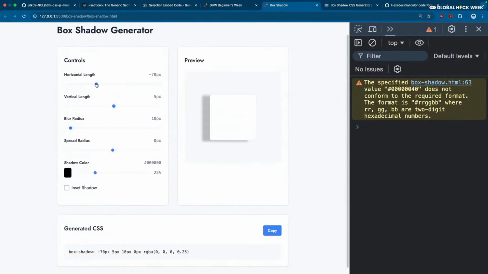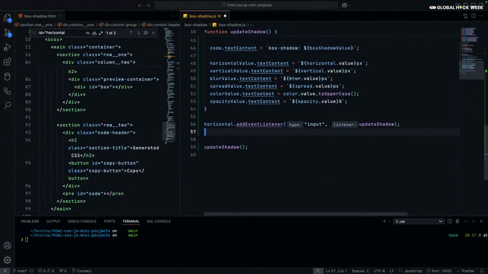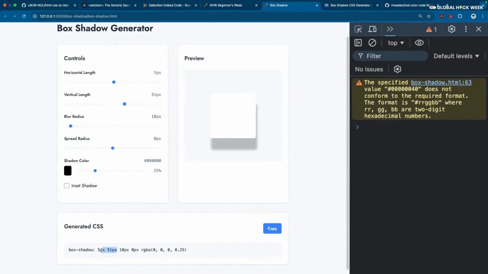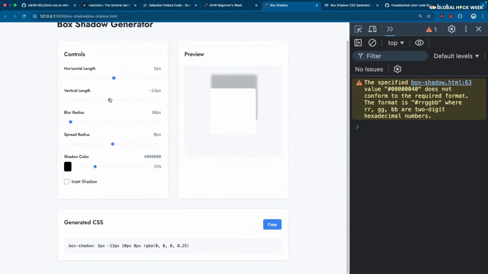So now if I change this, you see the change. Horizontal things are changing, vertical not so much. I can now do, similar to this, a vertical dot add event listener input update shadow. So now if I do vertical change, the box shadow is changing. Even the code here is changing, if you notice. And horizontal. Okay, so two things are completed.